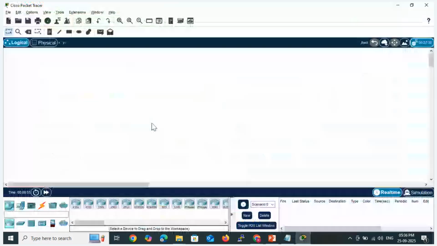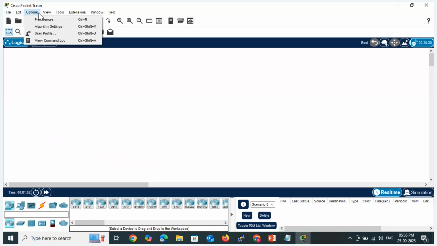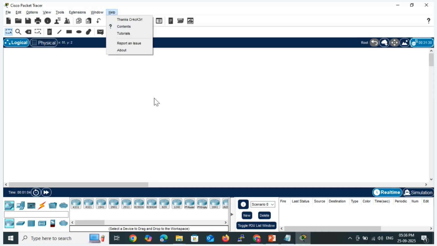Now this is how the user interface of the Cisco Packet Tracer looks. This is the file menu, where you can save your examples also. The beauty of the Cisco Packet Tracer is you have all the components to work out the practicals and examples.